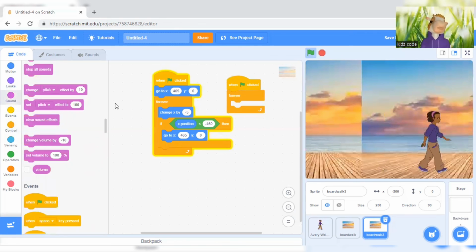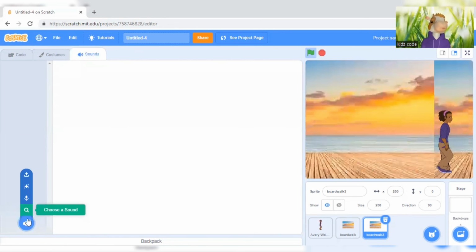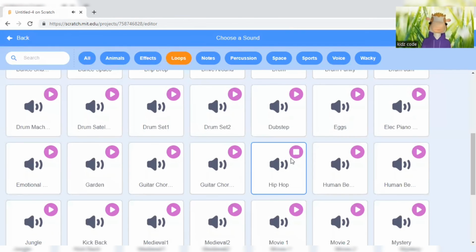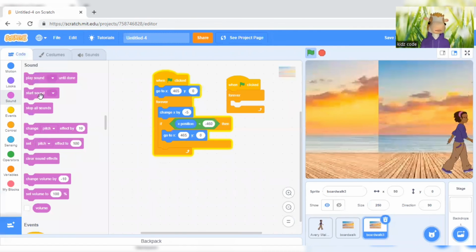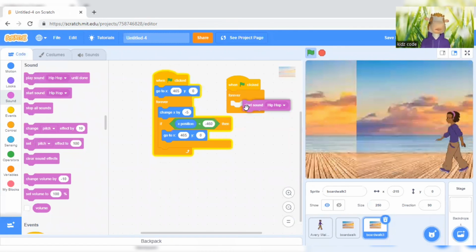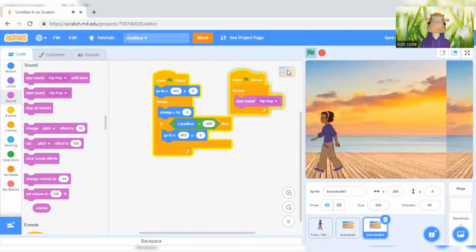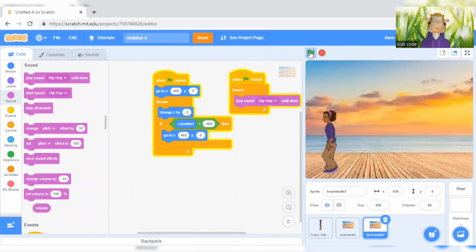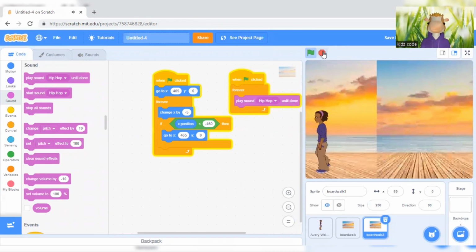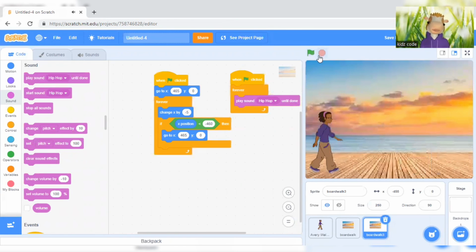So I'm going to go to the sound section, and first of all, I'm going to choose a sound from the sound library. I'm going to use hip hop. Yes, hip hop is going to work wonders here. I'm going to start the sound hip hop, and let's check it once again. Okay, so I'm going to use play sound hip hop. Doesn't this look good? Yes.